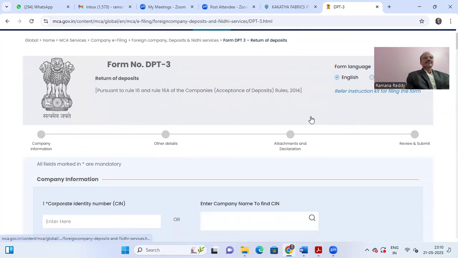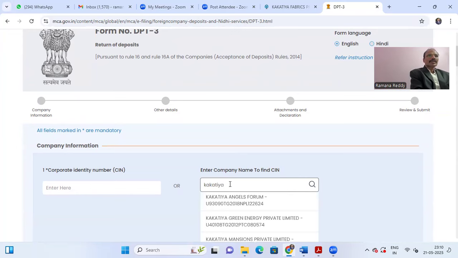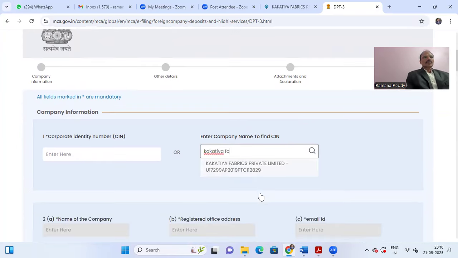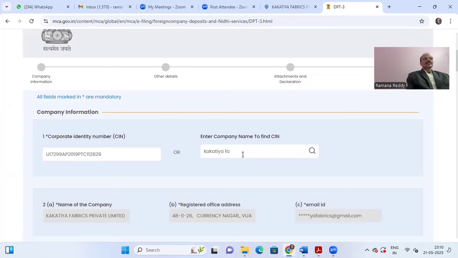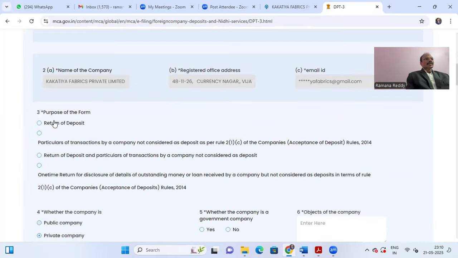This is DPT-3. So how to file? Just follow me. I will explain in detail. Here you can type your CIN number, company corporate identification number, or you can type your company name also. For example, I type one company name. So I'll open one company. Then I selected this company name. Then this is a prefill. Registered office address is a prefill. Email ID is prefill.